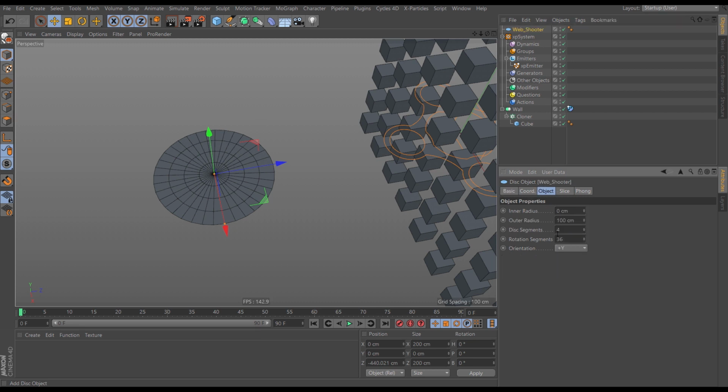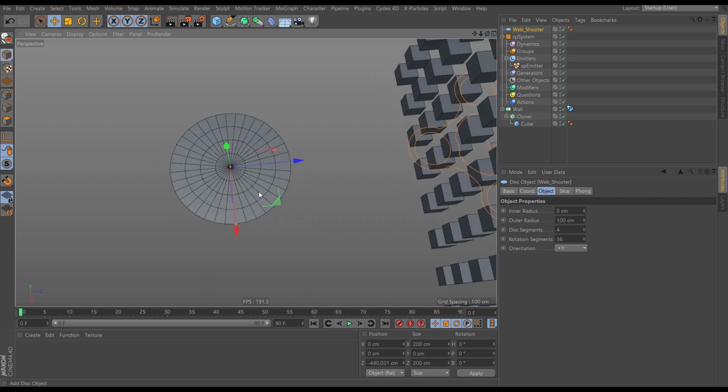Right, so the disc has 4 segments, 1, 2, 3, 4, and it has 36 rotational segments, which are these ones, 1, 2, 3, 4, 5, all the way to 36. So we want this to be emitting particles from either these points, or we could probably do it from the polygon center. Let's just get that set up first, and then we can make tweaks.